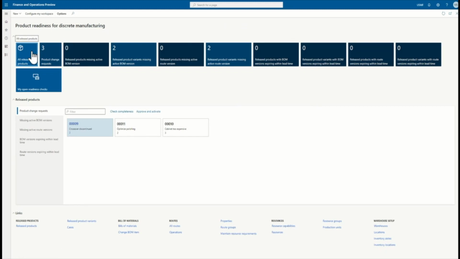So the top tiles will show you all the released product change requests, like we have 3 in this case. And the rest of the tiles will tell you if the released products are missing any key things like an active BOM or active route versions and different other things.